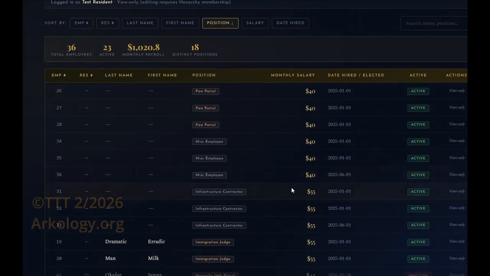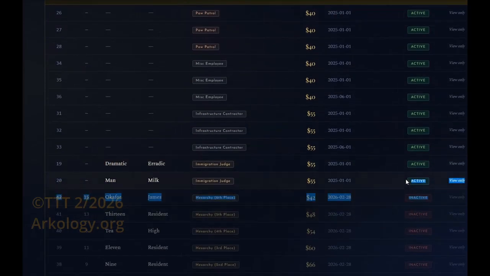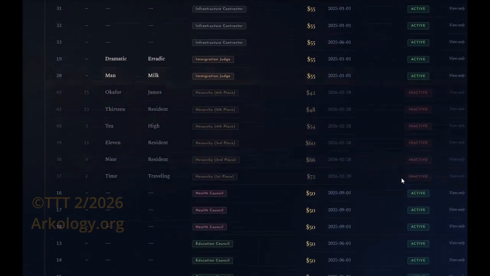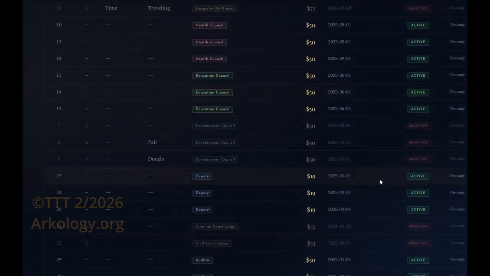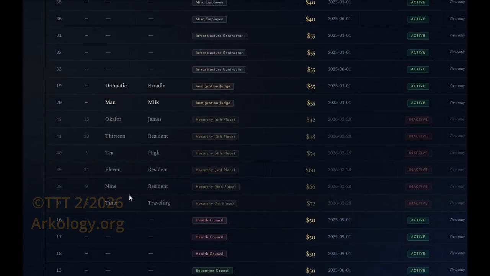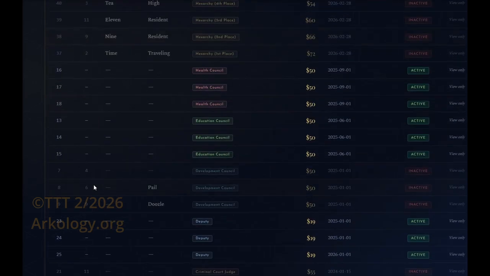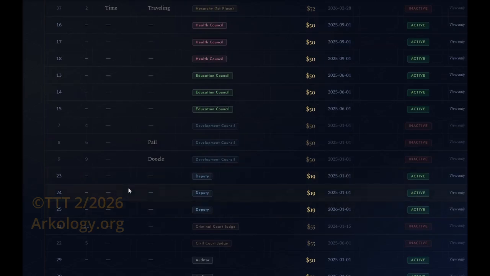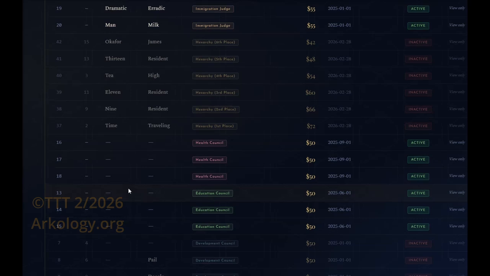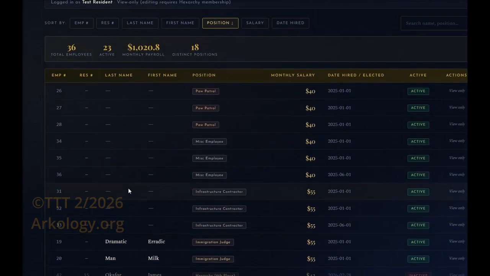And I don't know, this active, inactive thing kind of is screwed up. I don't know the difference between active and inactive. Like, these people don't even have a resident number. How are they active? That doesn't make any sense. Are they active because they don't have a resident number? Oh, okay. I think that's the bug. They don't have a resident number and they're still active. They should be inactive.